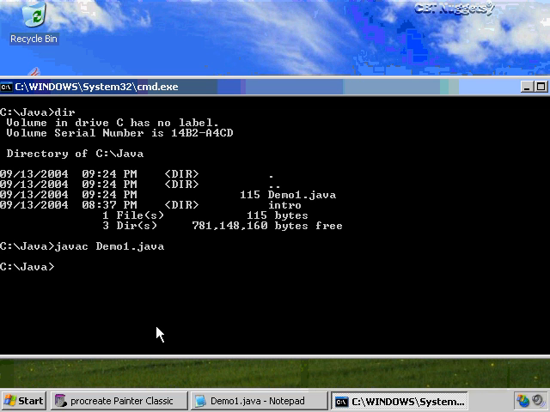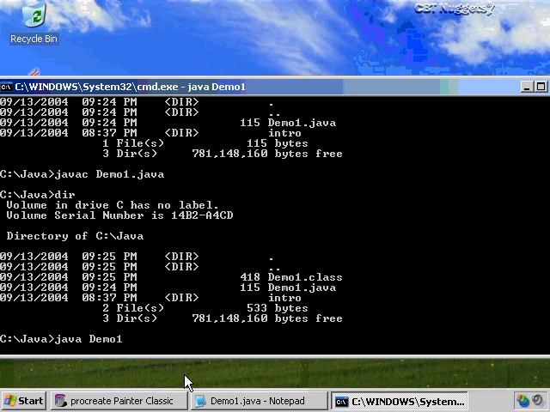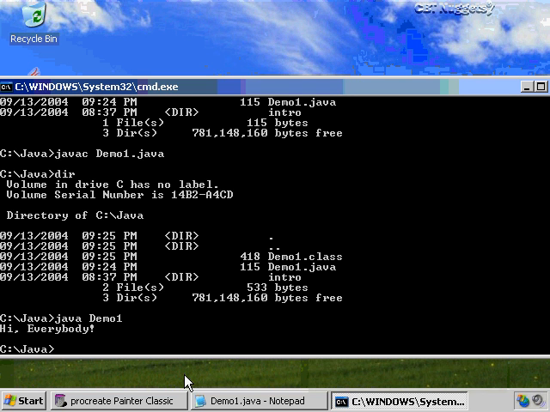Now, the fact that I just got a command prompt returned to me is excellent. Here's how compiling works. No news is good news. If you don't get an error message, it worked. Do a dir and look at it. Now I've got a .class file, demo1.class. So it takes the Java file and converts it to a class file. Now to run it, I've got to execute my Java runtime environment, java demo1. And here you can see it prints hi everybody to the standard output.